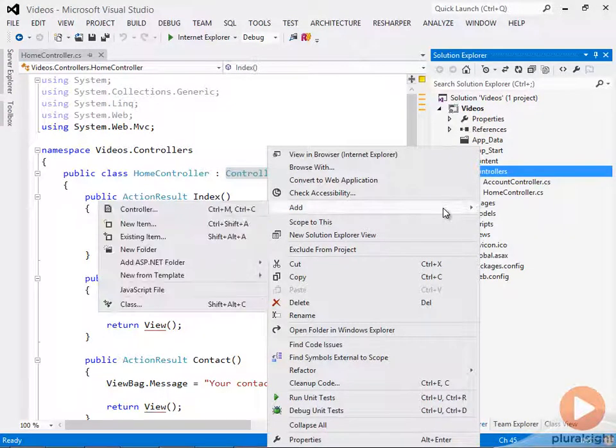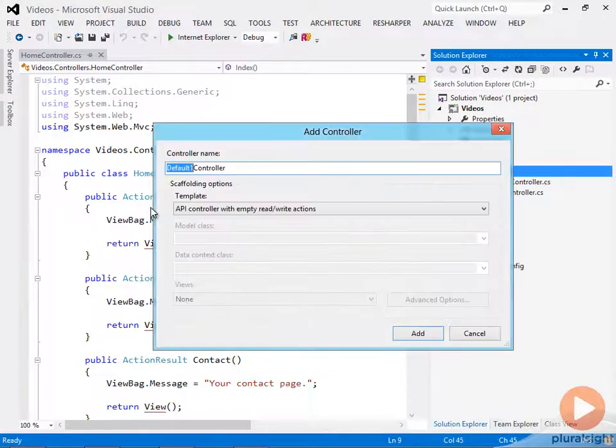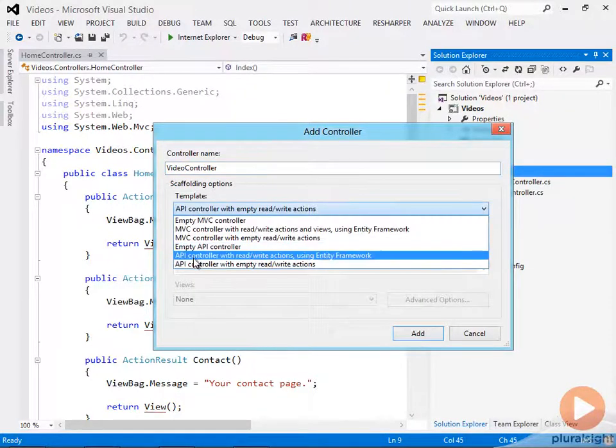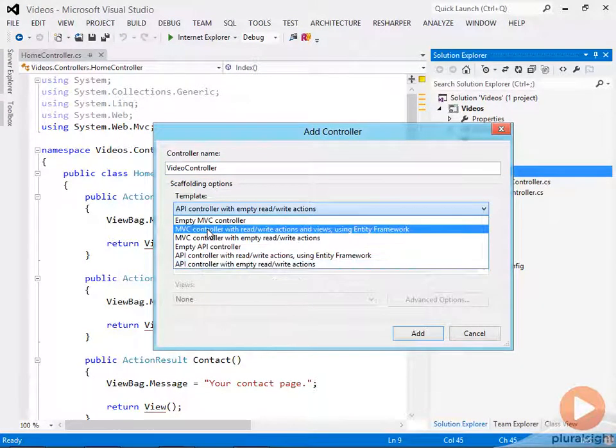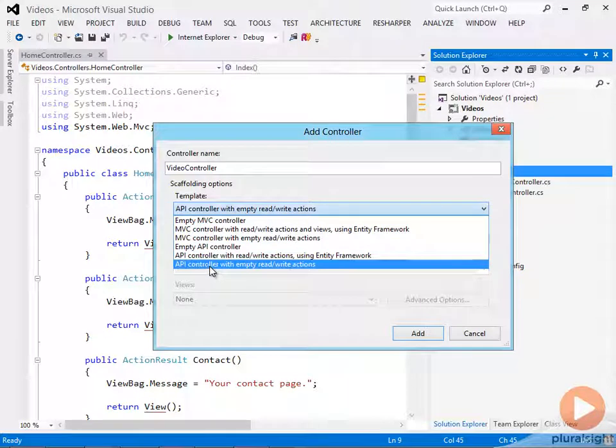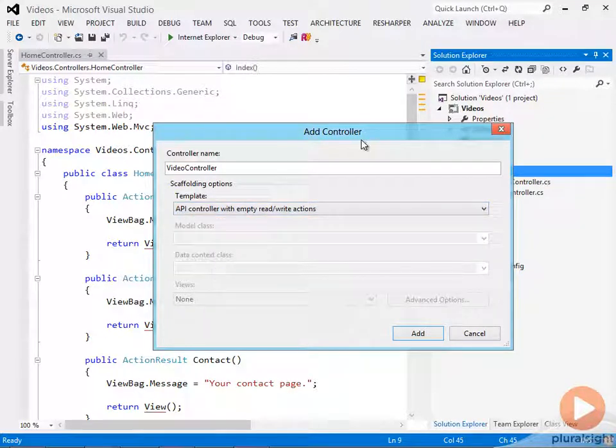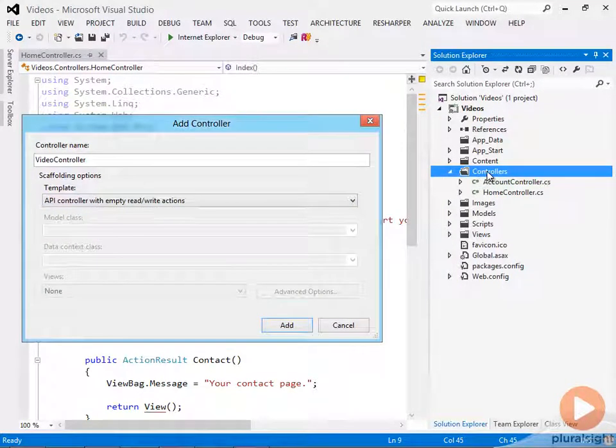I'll right-click on the controllers folder, say Add Controller. I'm going to call it a video controller, and the template I'm going to select is API controller. So not a regular MVC controller that can render views, but an API controller with empty read-write actions. And even though I'm adding this to the controllers folder, there's no reason that I have to do that. I could put it anywhere inside of this project.